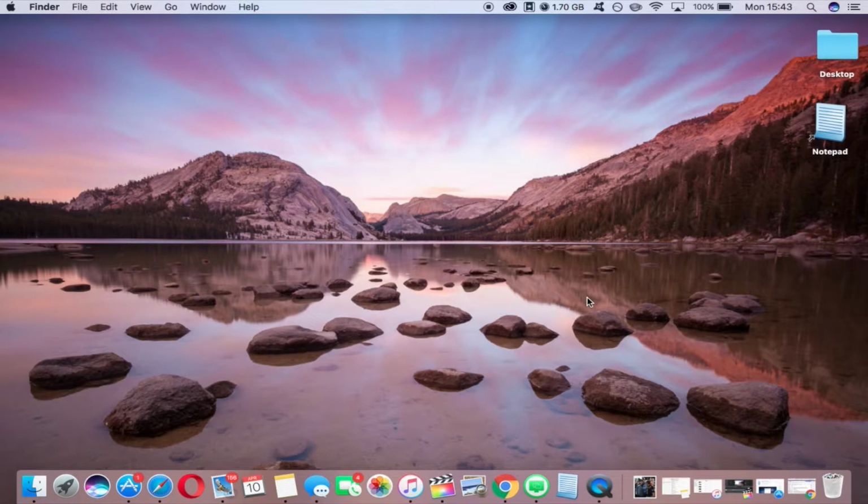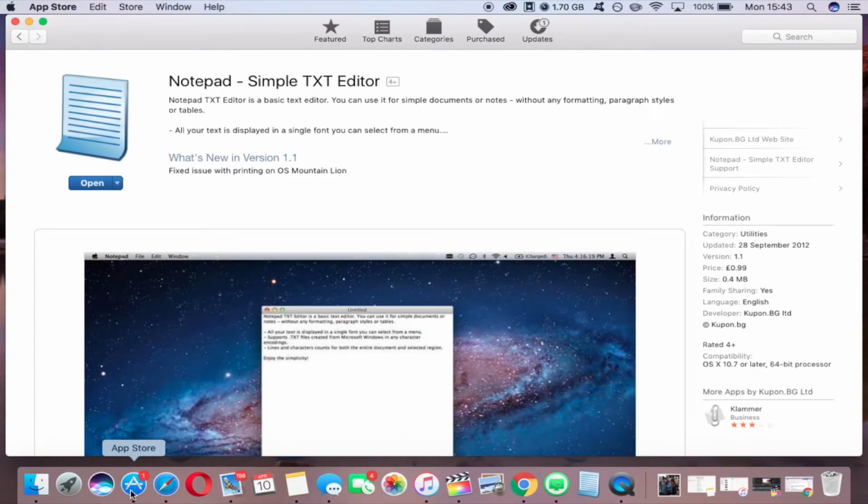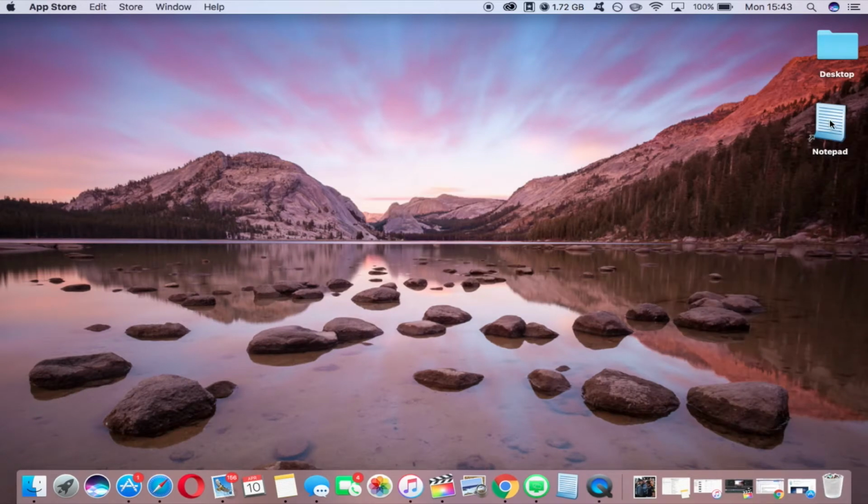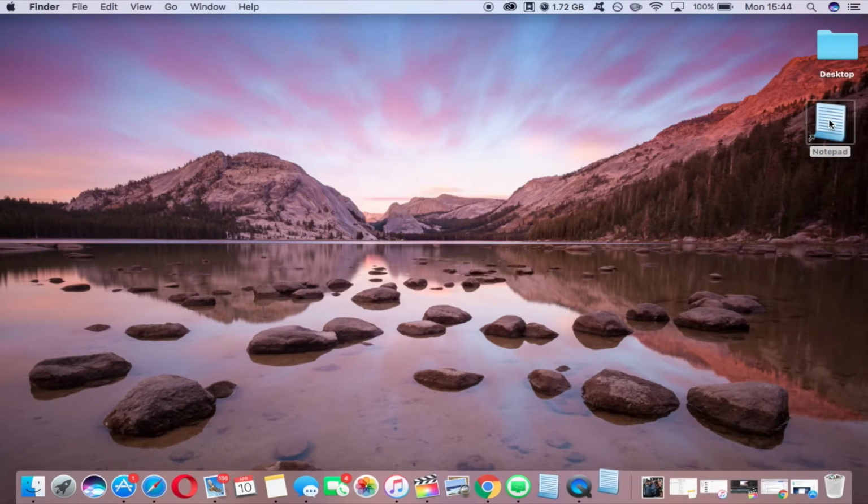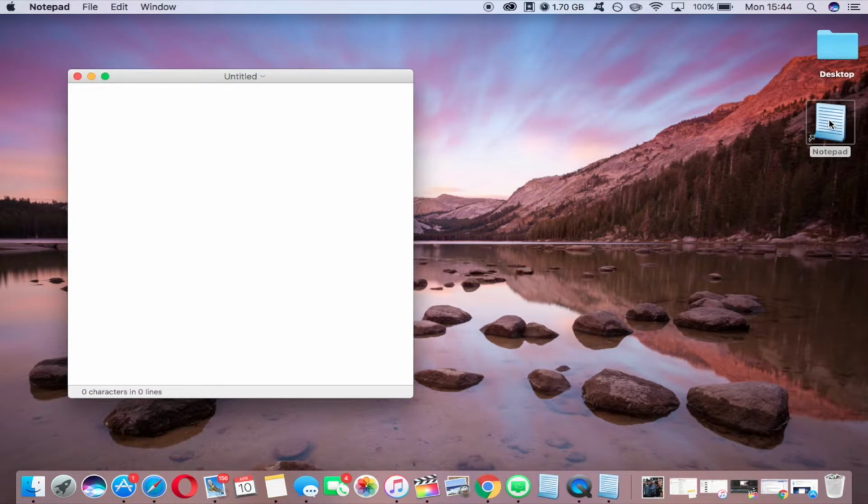Anyway, let's begin, guys. The first thing that we need to do is to open Notepad, because we're going to be working in Notepad. If you're using a Windows computer, you can use the Notepad that comes with your operating system. If you're on Mac, you have to download Notepad from the App Store. Just quickly open App Store, type Notepad. This is the Notepad that I want you to download for the purpose of this test.